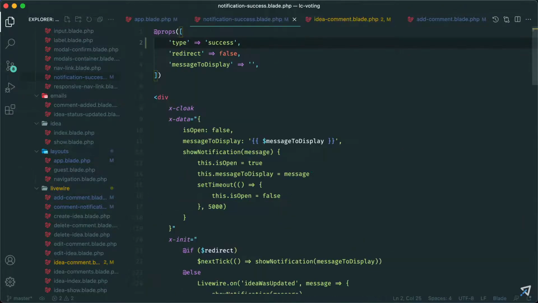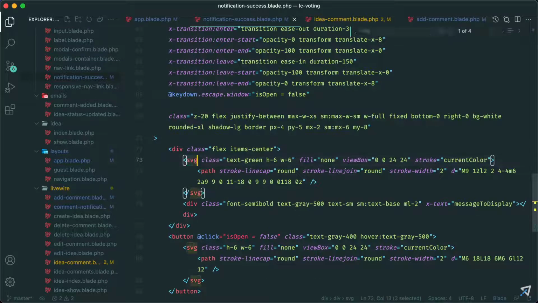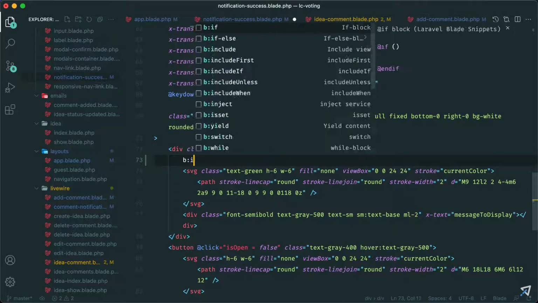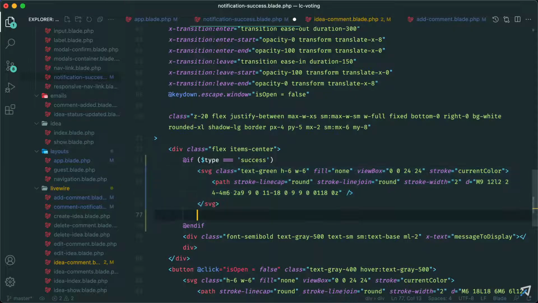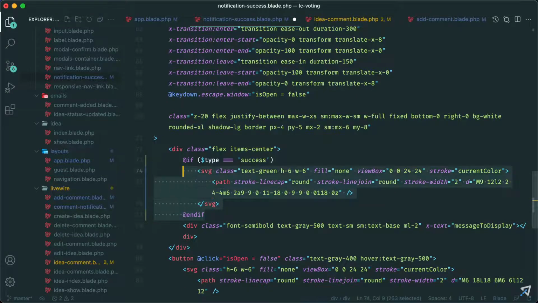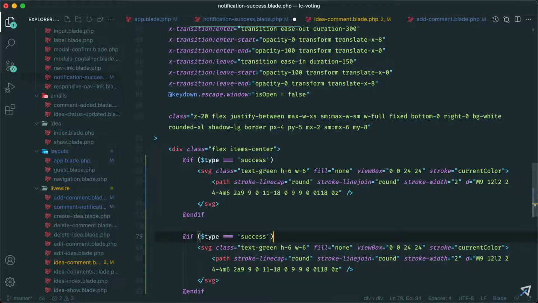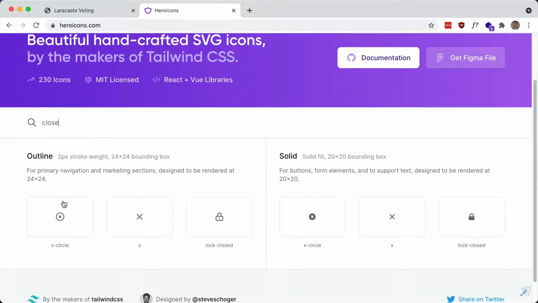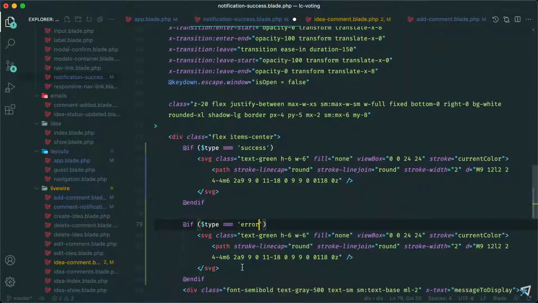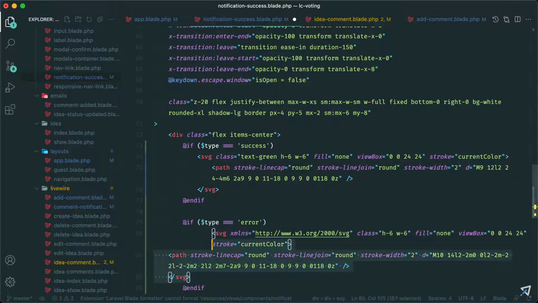Okay, so now for the icon. So that's the SVG. So we can wrap this in a conditional. So say if type equals success, then it's going to be a check mark like it currently is. Okay. But if it's error, then it should be an X. So it changes to error. Let's grab an X icon from Heroicons. Say close here maybe. Let's grab this one. Okay. Let's paste this one in. It's H6 W6. And let's reindent this.